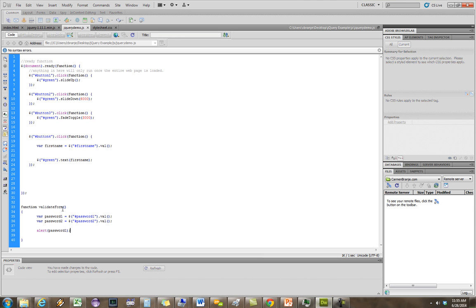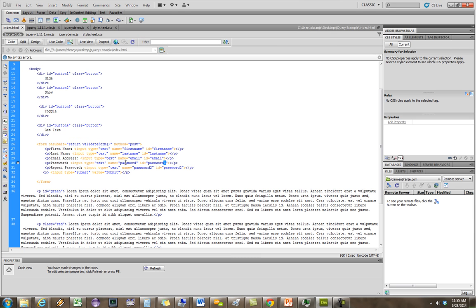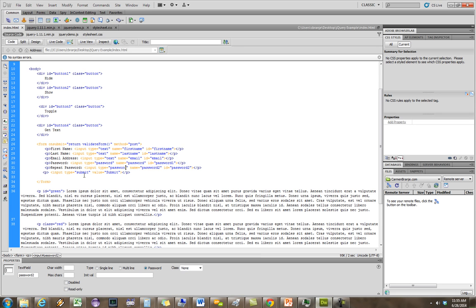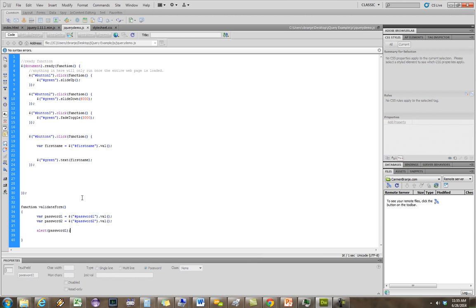Oops, and I also did a boo-boo, which was, let's go back here and change this from text to password, because we shouldn't have our passwords being shown, obviously. Okay, there we go. Now if we submit, we can see the value, and that's a good thing. So we'll go back here.